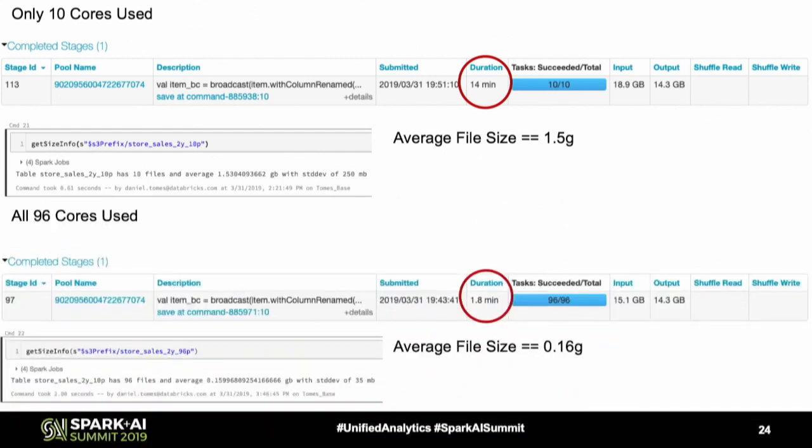But Mr. Boss, if I do it this way and have 160 megabyte files instead, now I'm going to be able to write this out in 1.8 minutes, utilizing the full cluster and save us a lot of money. But he says he wants 1.5 gigabytes instead of 160, but he wants me to do this too. Okay, great. Now how?